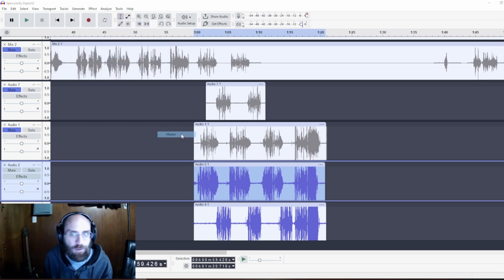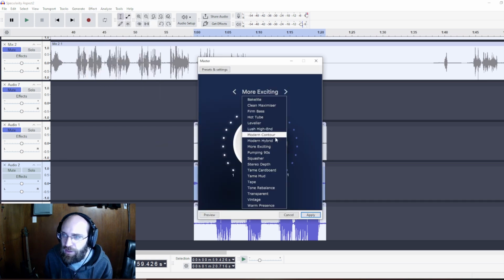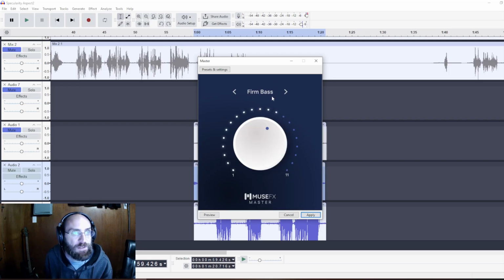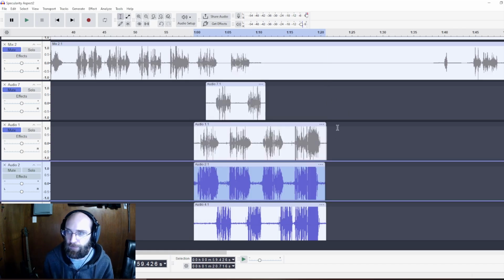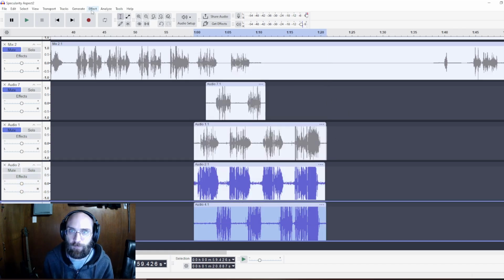So I'm going to master this, and I enjoy a particular one called firm bass. I didn't write how many dots I usually do, but firm bass, particularly on death metal vocals like this, really gives it a little bit more of a baritone. Repeat master on that one.